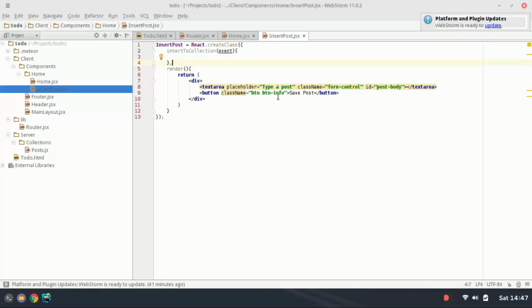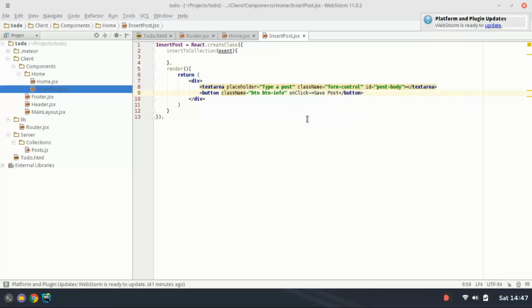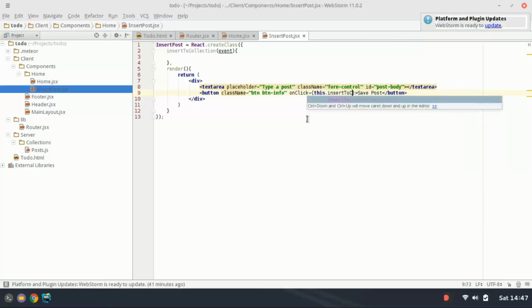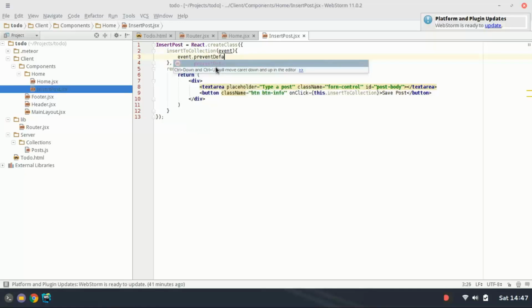And what we're going to do is we need to say onClick, and in curly braces type this and then the function name. So this is going to be insertToCollection. And we're not passing anything to it, so you can leave out the brackets here at the end. And the first thing we're going to do is event.preventDefault.